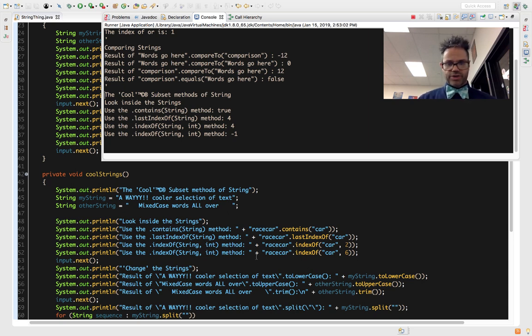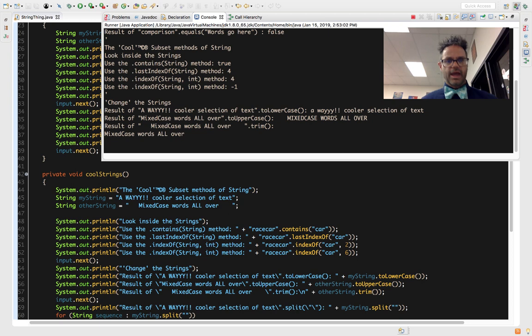Now we're going to look at changing the strings. We're using the toUpperCase, toLowerCase, and trim on that. As you can see right here, we have that mixed case all over. I'm using that. We're going to put that on that because it has all those spaces right here inside that. So we'll see how those work. So click right here. And so result of a way cooler selection of text toLowerCase is all a way cooler selection of text.